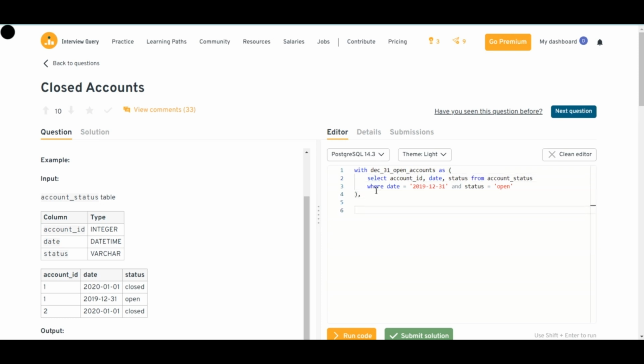Then we're gonna say Jan 1 closed account. So I'm gonna say s. Then we're gonna do the same thing. Let's just copy this code and paste to save time. As we know, guys, we're looking for January the 1st accounts, but these ones we want them to be closed, right?